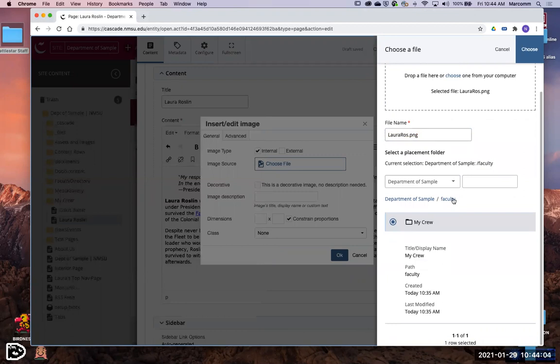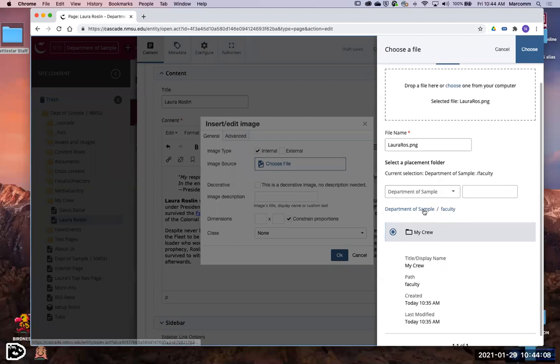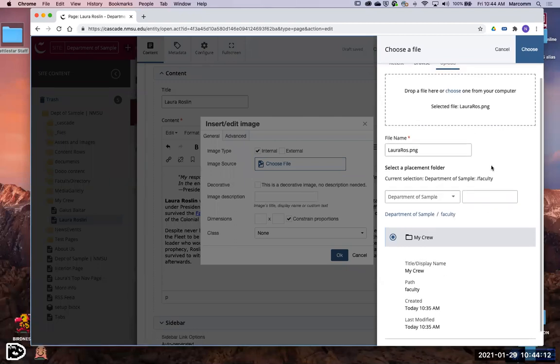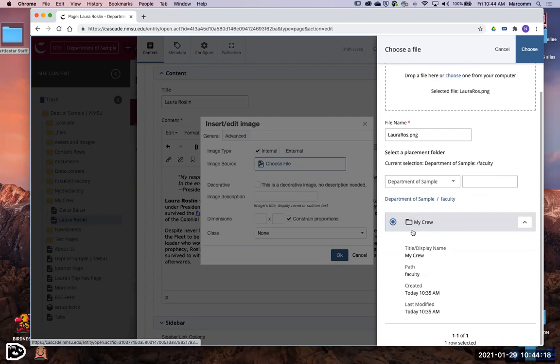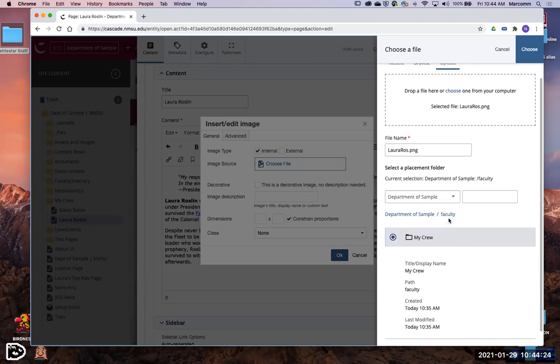Now you got to make a decision of where you want to upload it to. Please do not overlook this step because you want to keep track of where your images are going. Cascade won't lose your file, but you will forget where you are uploading these images. So always keep track of that. By default, it'll put it in the same place that you're currently working at. Right now, I'm working in my faculty folder, so it wants to just drop it there.